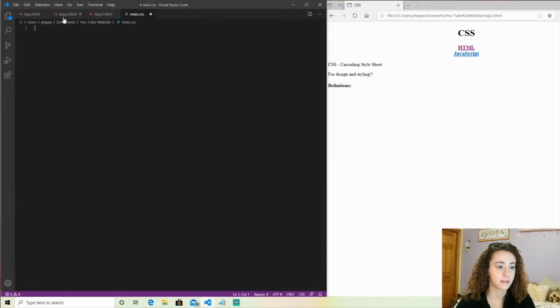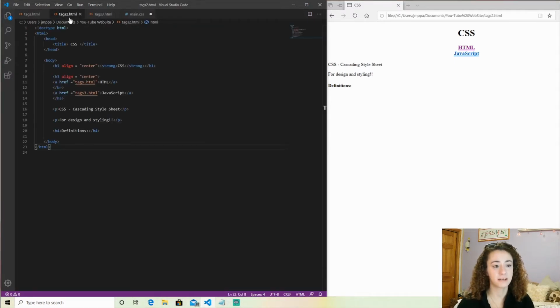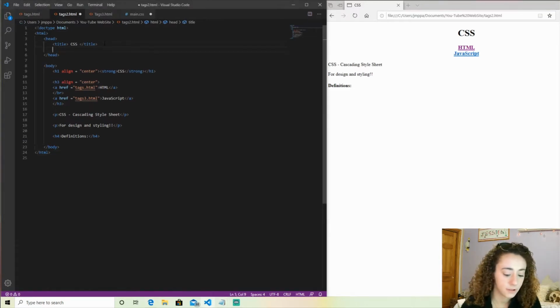I forgot to mention this in the beginning, but to make a different HTML page to link to, each one of these, the CSS, the HTML, and the JavaScript, are all different HTML files. HTML is called tags in this case, CSS is tags2, and JavaScript is tags3, just to keep things simpler. In this HTML file, under the title, you're going to want to have a link.